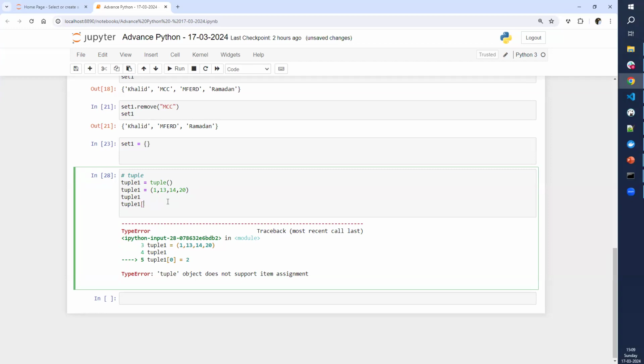Okay, there's a concept of type conversion in Python. We can directly take the example of conversion: type cast this tuple to a list, then modify that, and again type cast it back to the tuple. This is how we can modify the tuple.